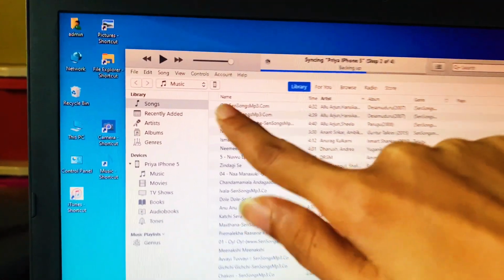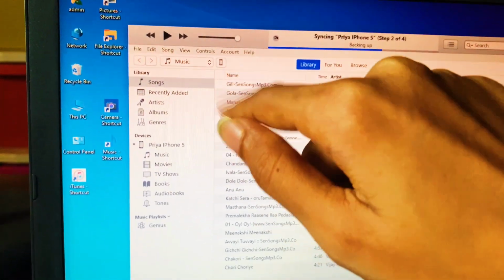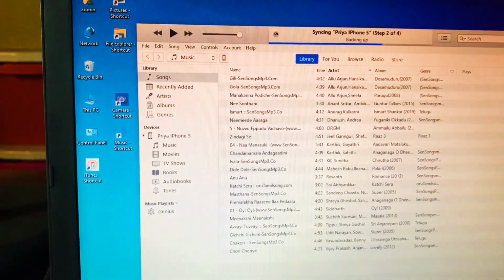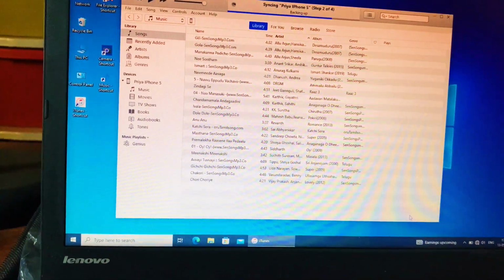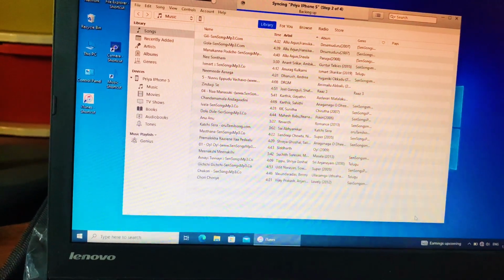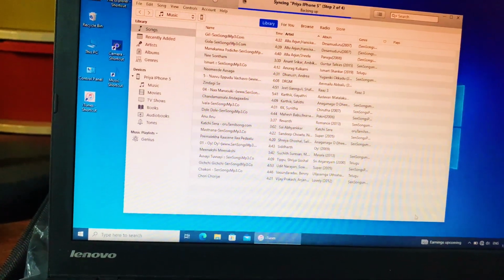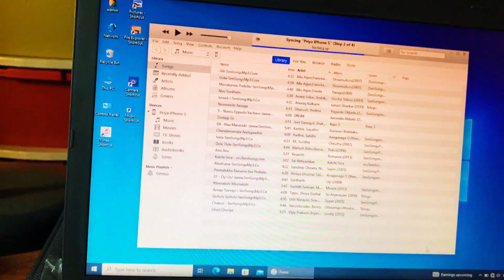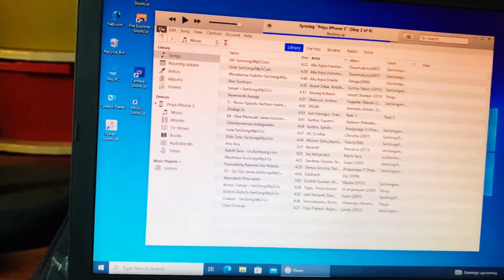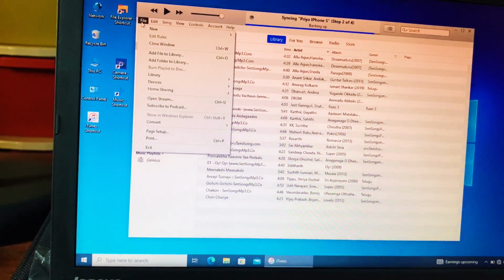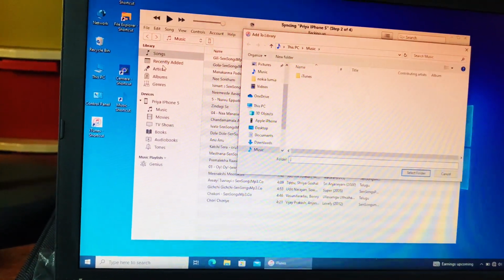Over here now you can see this symbol or icon. That means it's syncing. Your iPhone has been connected properly. What you need to do now is go to this file option. Click on file and add folder to library.